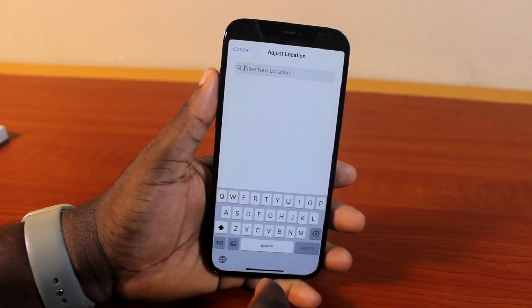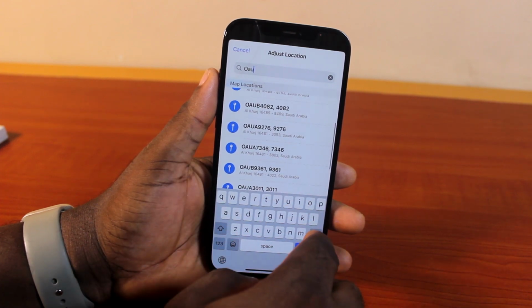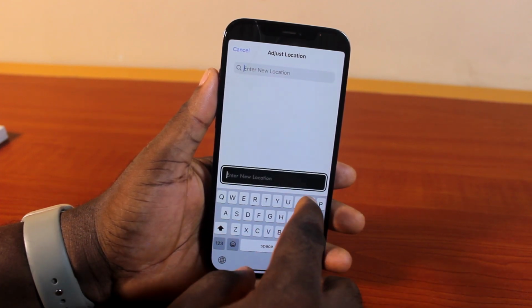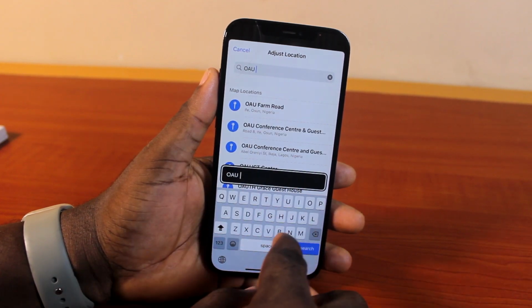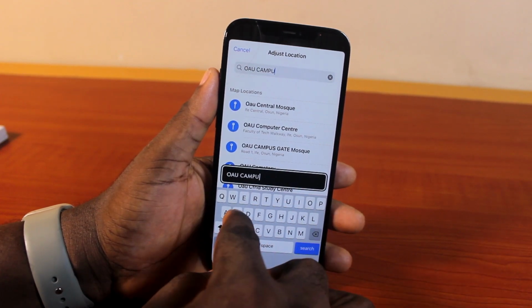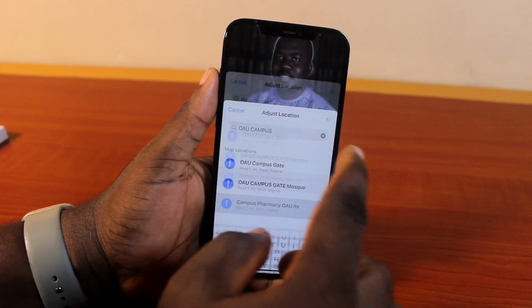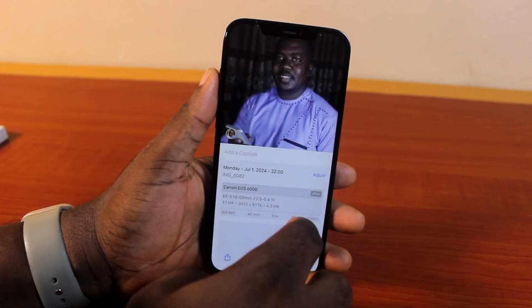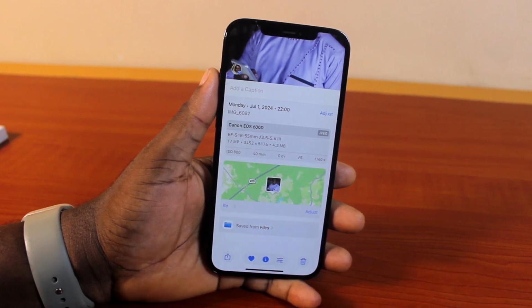Then enter new location. Now once you start the location, then you should see some suggestions pop up. You can just delete that and then select the exact location by typing it here like this. Then once you type it, select the location, and then if you swipe up a bit, you should see location pops on the maps. And now you are good.